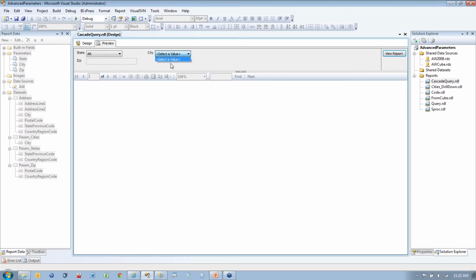And there are my cities. And I have no cities in that state. So that state's in my database, but not any cities. A couple of them are like that. There we go.